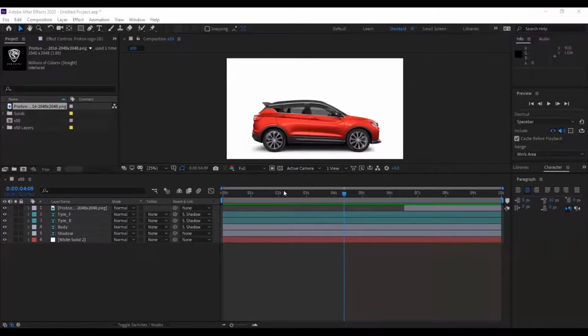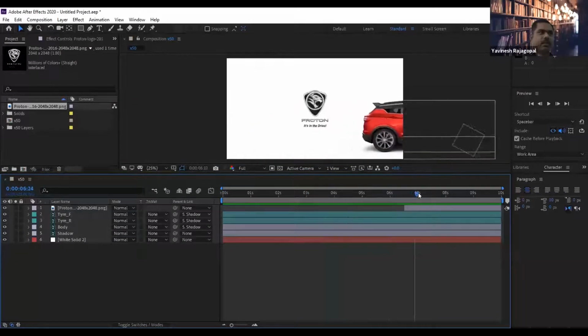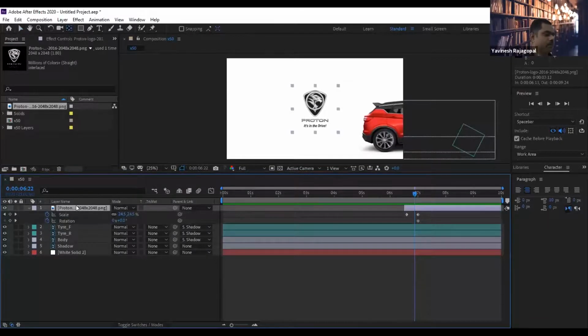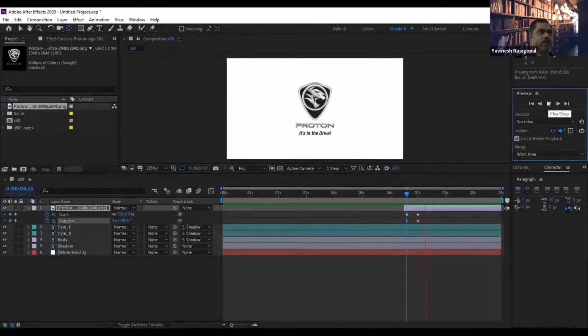Now you see our tire is spinning very fast, and also the car is entering very fast. The logo also has some animation. Let's say I want to do logo rotation as well, so that you can see clearly. I go to rotation, first frame, 180 degrees. So I have this animation.